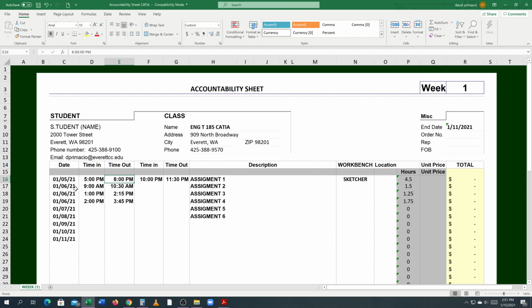So let's say on the same day, on 1/6 at 9 a.m. to 10:30, I did assignment number 2. Took me an hour and a half. I took a break. Starting to get a little faster, so later on that day I did another exercise from 1 to 2:15. I did assignment number 3, and that took me 1.25 hours, so I note that. And these are all the Sketcher workbench, so I can just drag this down if I want to. These are all working on the Sketcher workbench, for example, whatever workbench you're using.